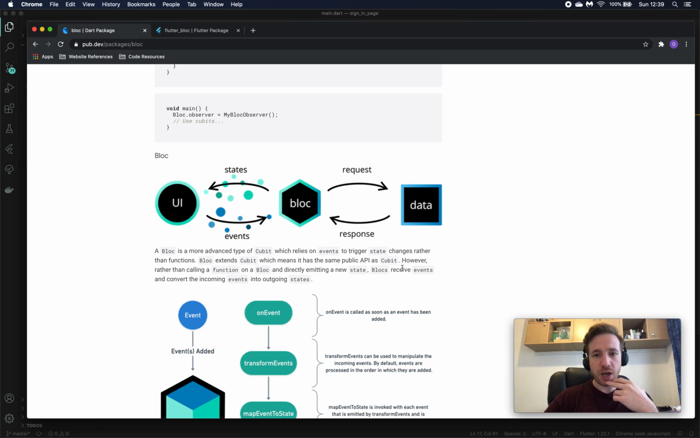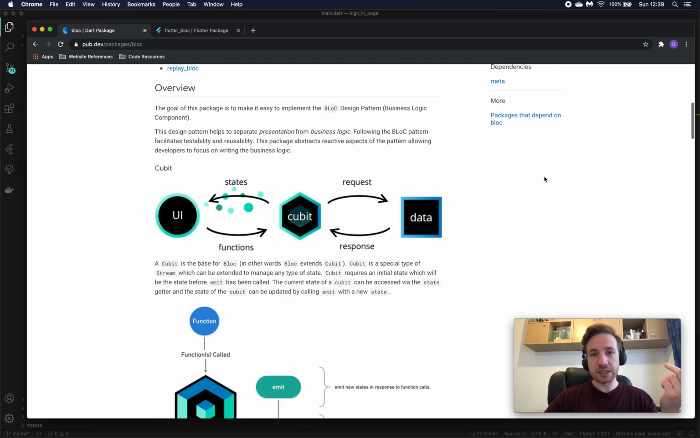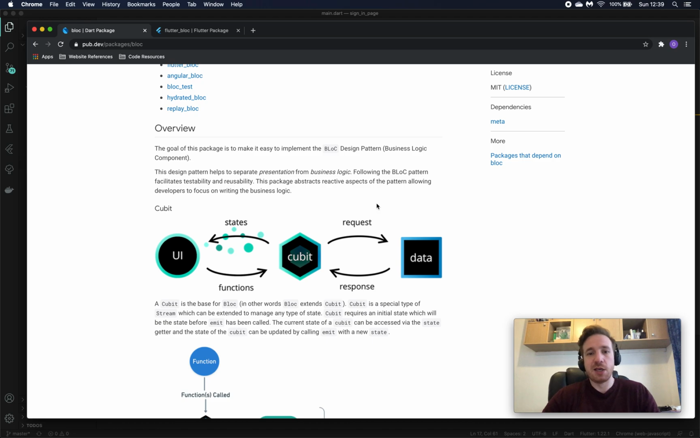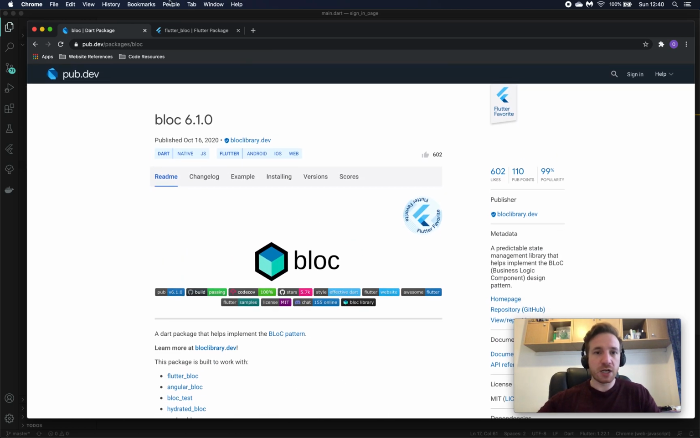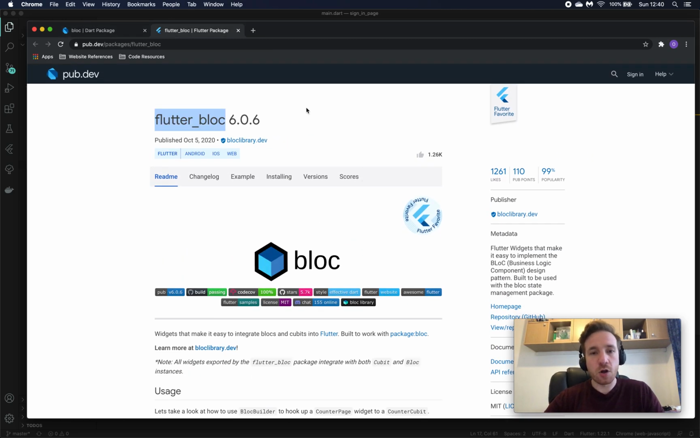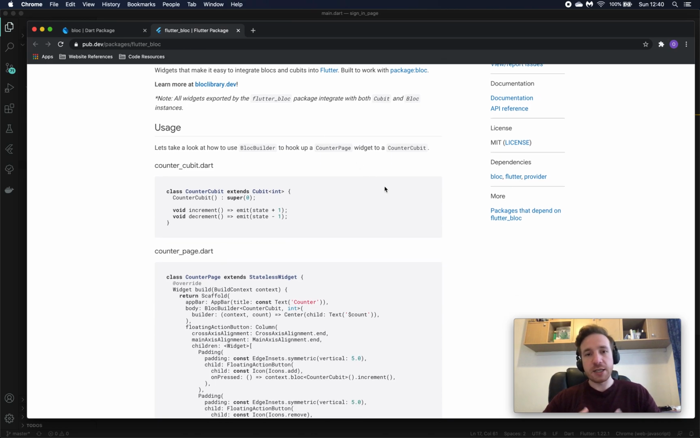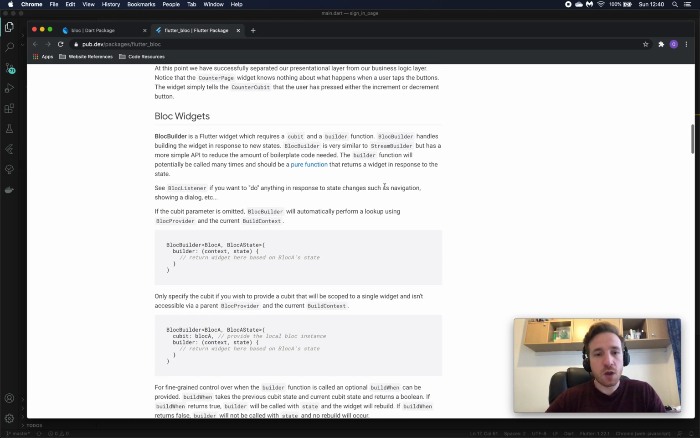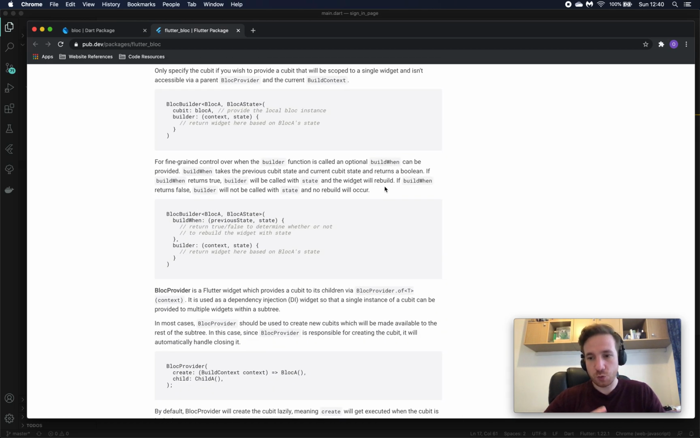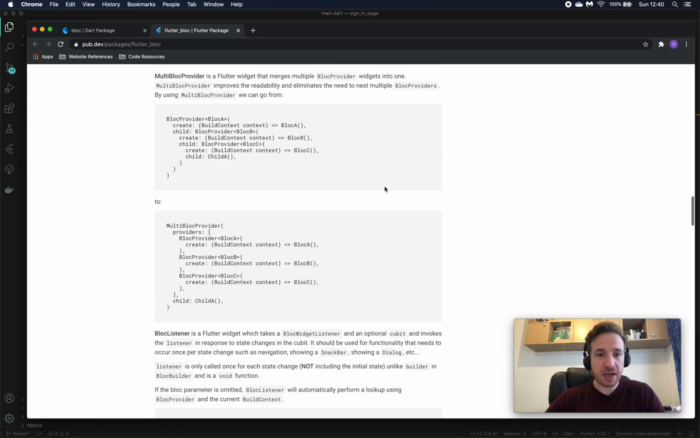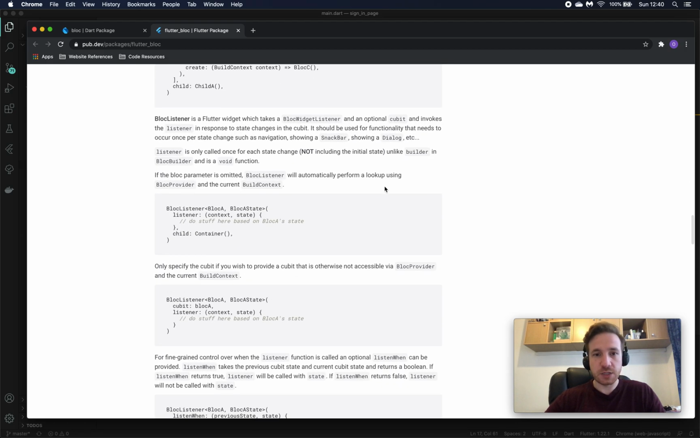We're not going to worry too much about what a cubit is. Essentially, it's just some kind of stream which allows us to emit different states, but we're not going to be working with cubits ourselves. It's just done for us under the hood. And then we're going to be using the Flutter BLoC package, which again just has different abstractions, which just hides away some of the details so that we can focus on what we actually want to build. And a BLoC is going to have a few different things we're going to need.